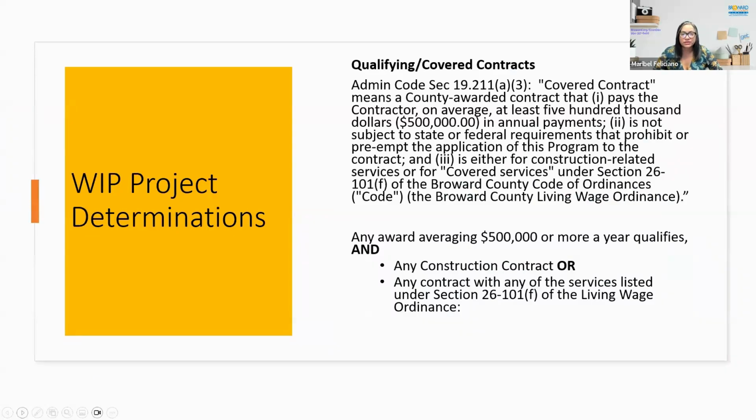WIP determinations. You will already know if your project is WIP eligible or not based on the solicitation. The solicitation document, as Donna Ann indicated, is basically going to tell you if your contract is subject to the WIP, the Workforce Investment Program. But we want you to understand what the ordinance says. So we provided a copy of the ordinance here, in the administrative code.